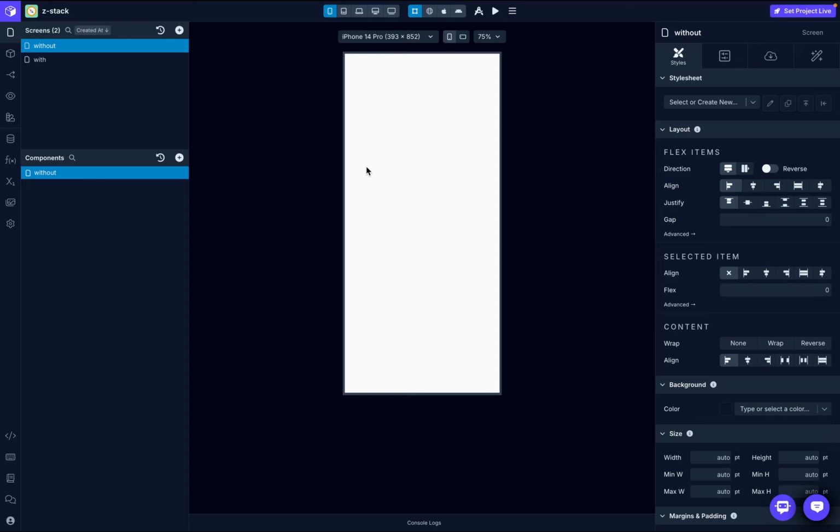This is a fantastic tool for creating layered layouts inside your application. Whether you're designing overlapping elements, creating a custom card, or stacking components for a unique visual effect, the Z-stack makes it very easy to arrange items on top of each other.